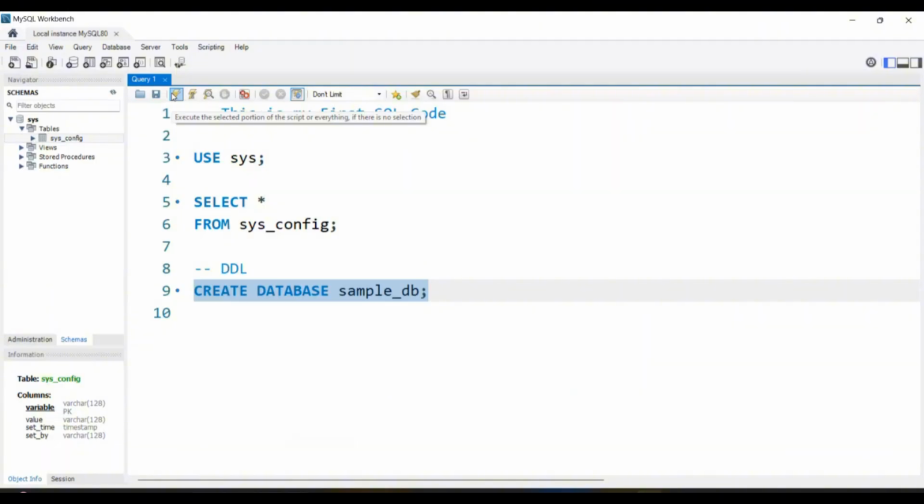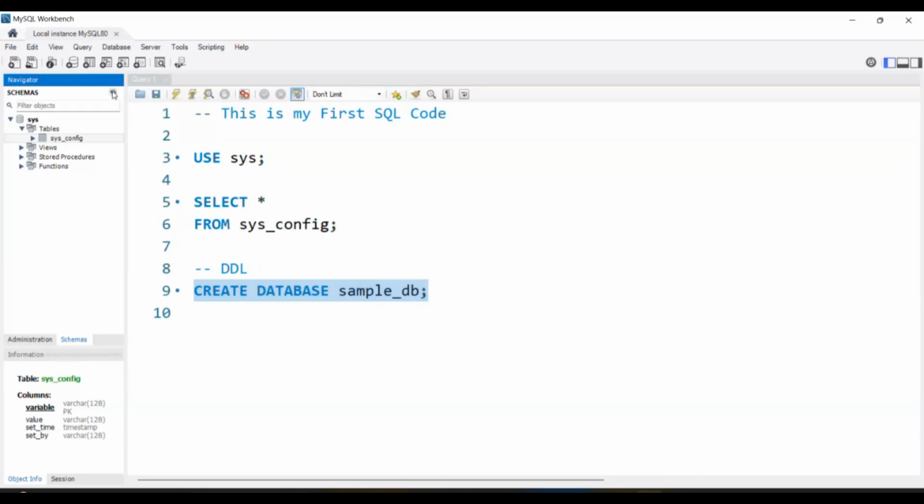If I run it once, I don't see anything happen. I don't see the database either. I think it's a glitch in MySQL. You have to refresh whenever you create something. So how would you refresh? This is the button to refresh it. If you click on this once, you have sample_db coming up now. Okay. You guys created sample_db? Okay.